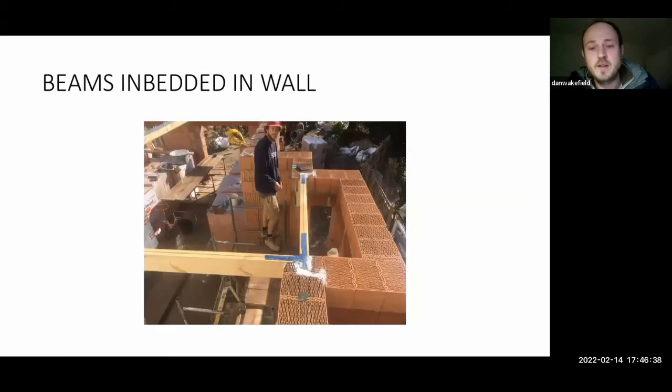Here we are starting to get the structure in. The blocks in vertical compression are 7 kilonewtons, so they can take a decent amount. We've got a combination here: some of the beams are bearing straight into the wall, and most of the joists are on hangers, which you can see here. I'll show you a photo in a sec. We're taping these for air tightness later.